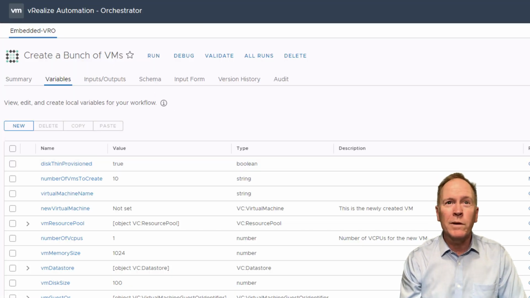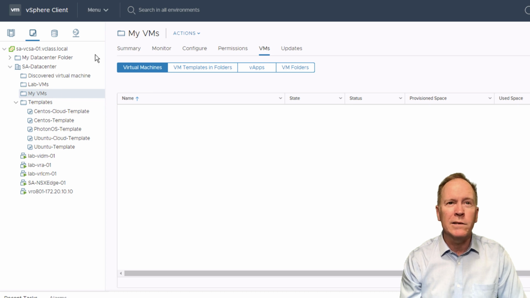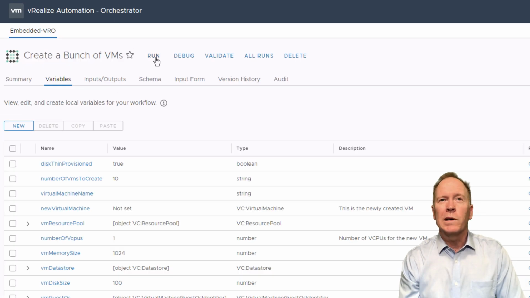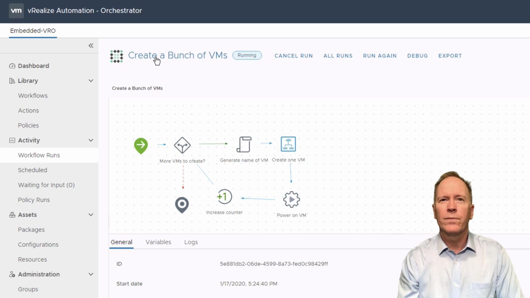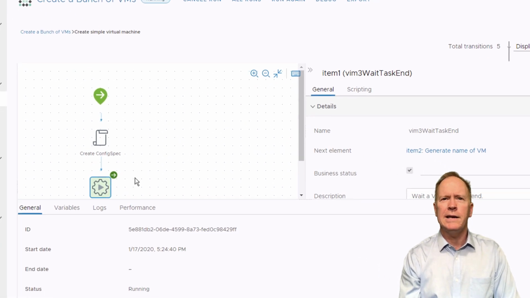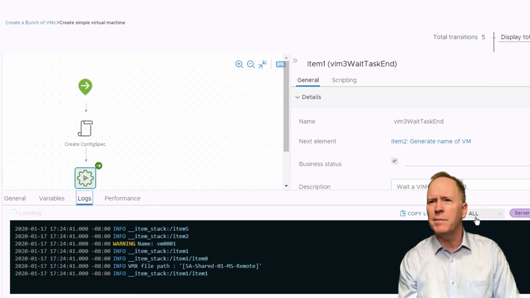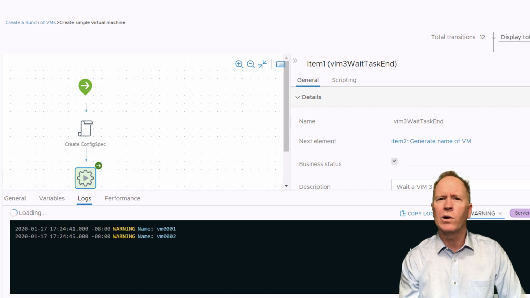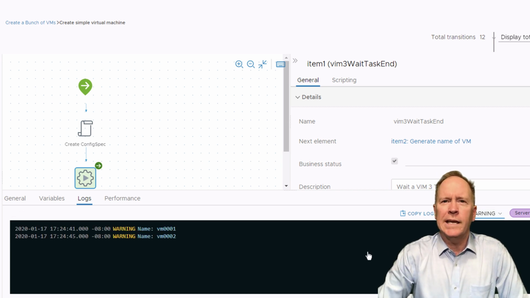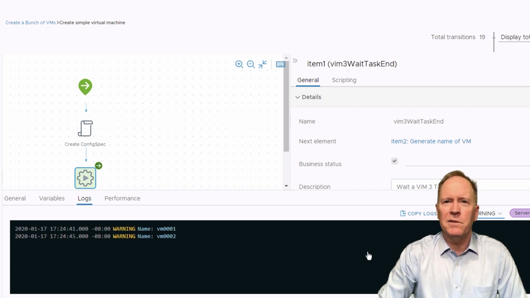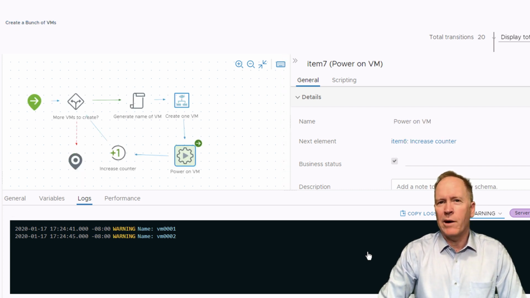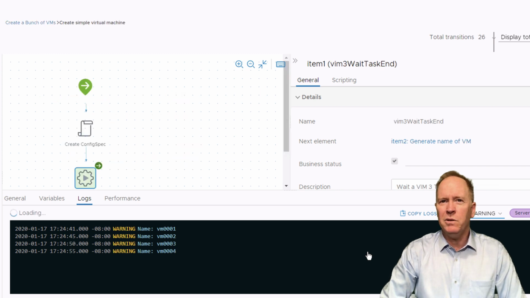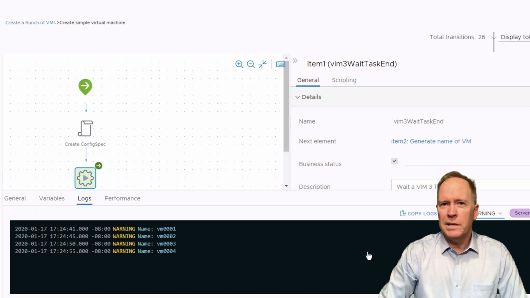But let's run the workflow. Just before we do, in the vSphere client, there's no VMs. We're going to run this workflow. It starts running. If we watch the logs tab and maybe turn on only show me warnings, we can see it doing its thing. It's created VM1, powered it on. Creating VM2 and powering it on. And it's going to keep doing that one VM at a time.